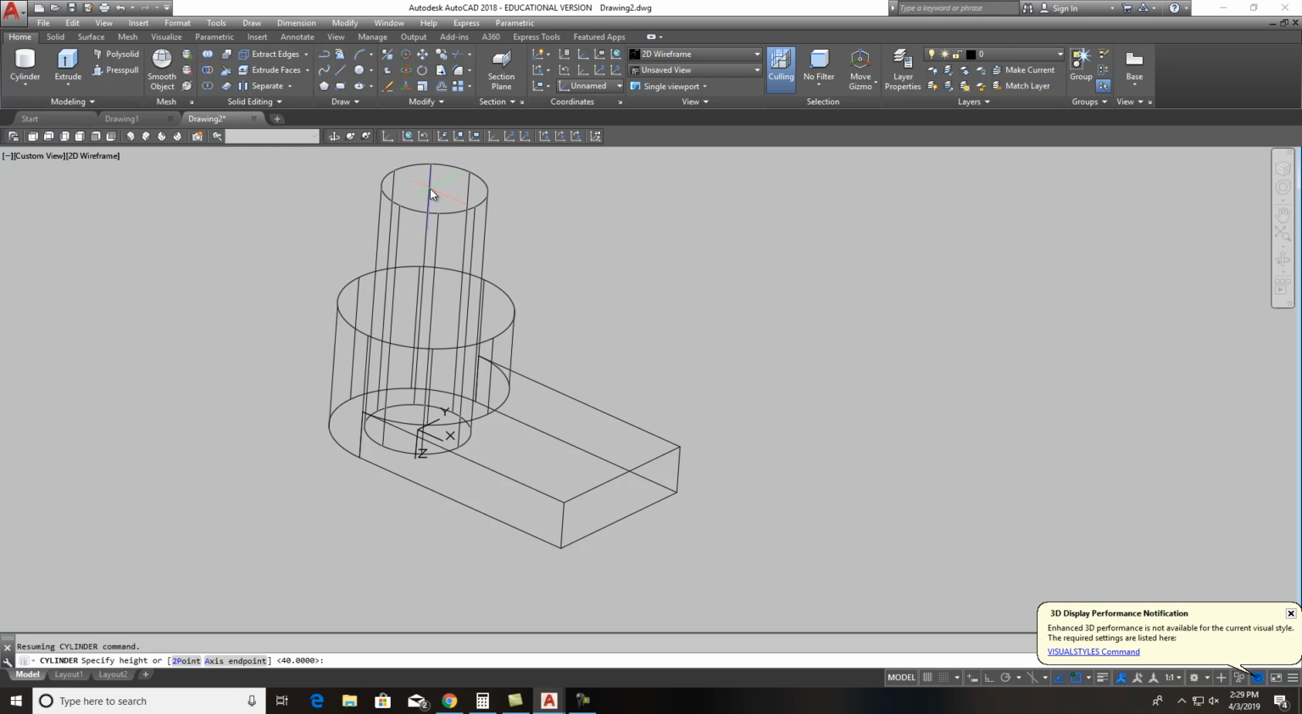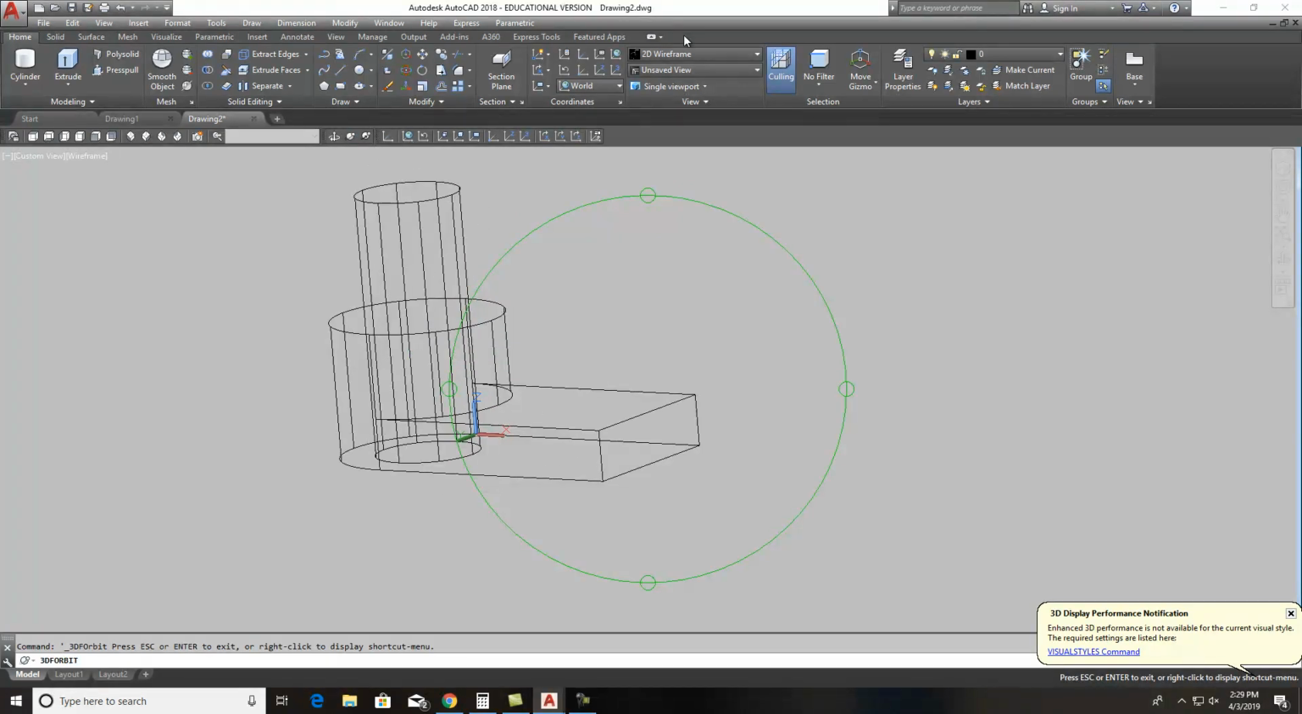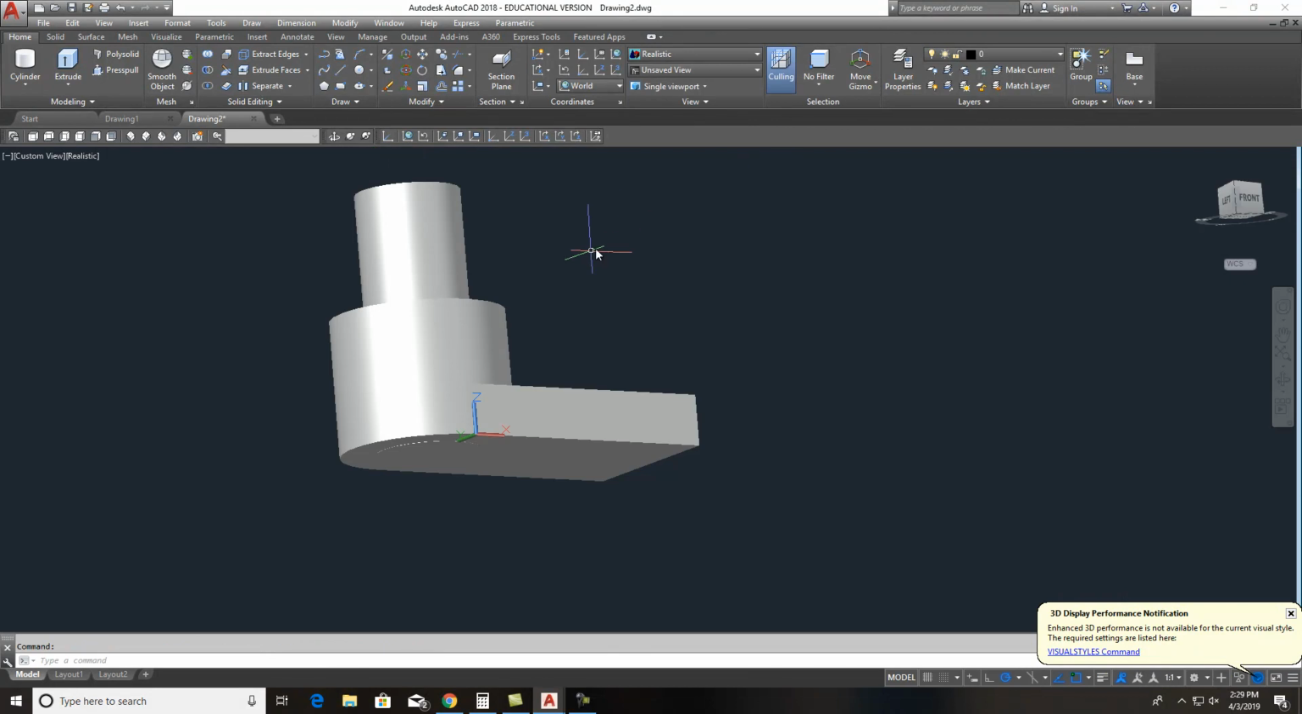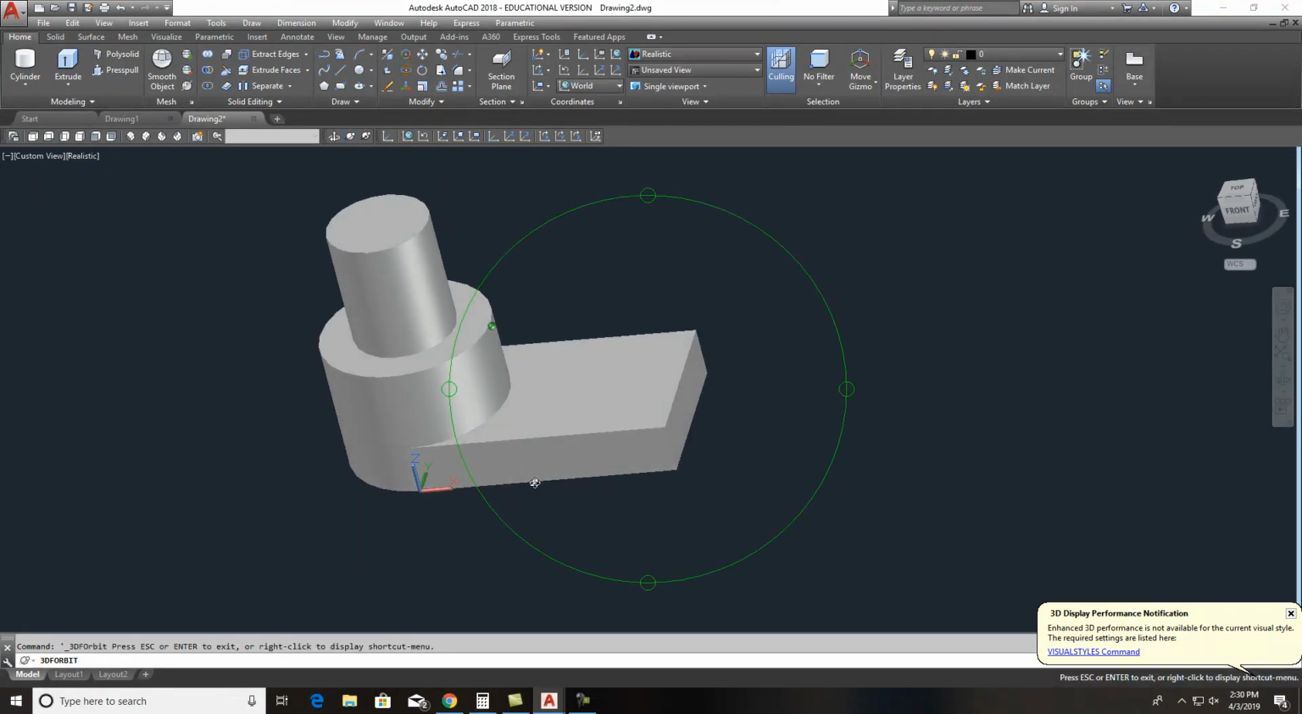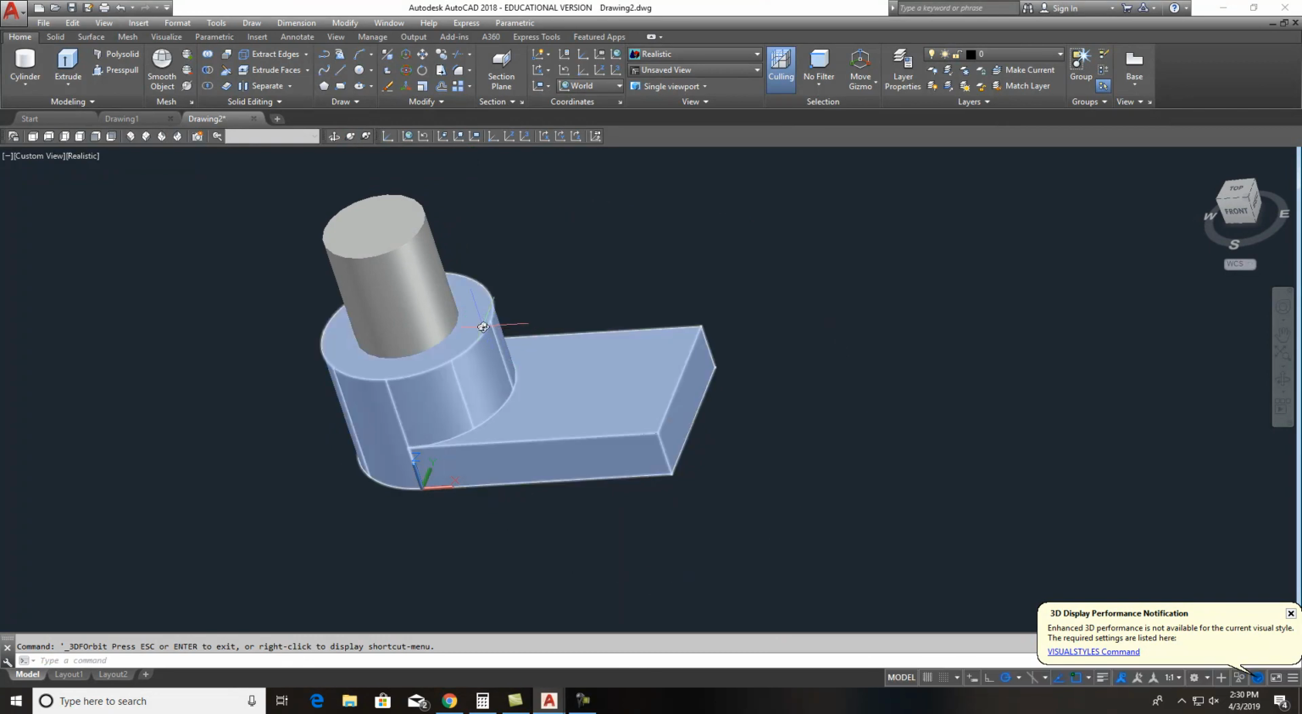Your book says to go 50 or negative 50 or something like that. Just go up there and click it to where it's all the way through the part. Okay? Because if you go now into realistic or something, you can see that there is this part sticking out of this one. And see, they're separated.